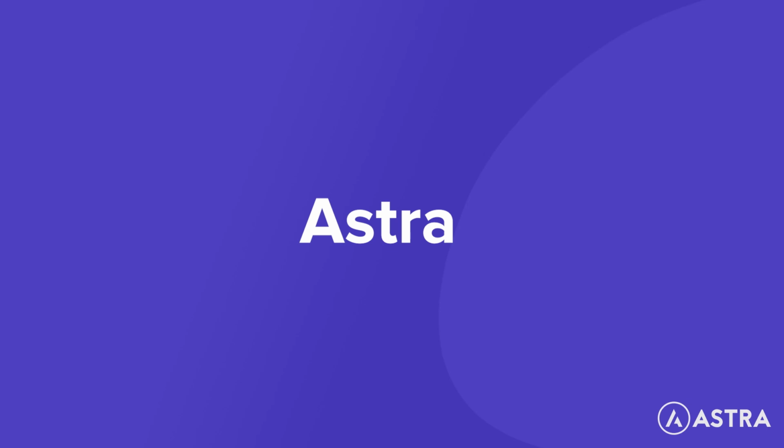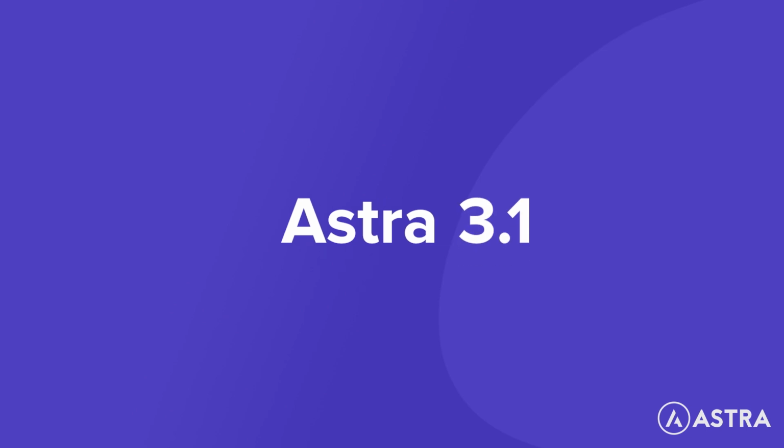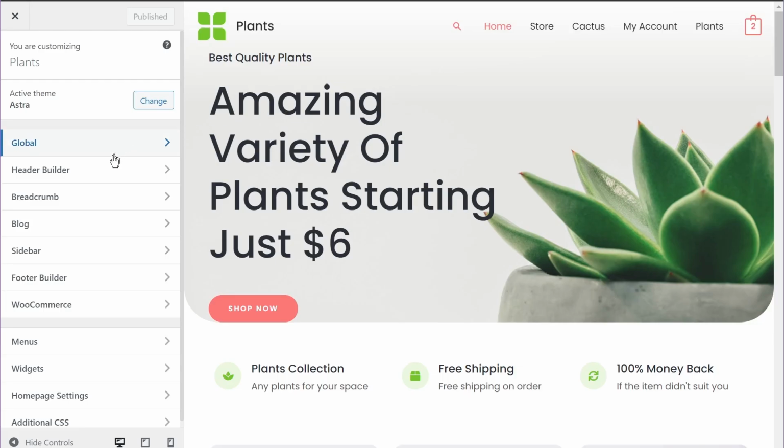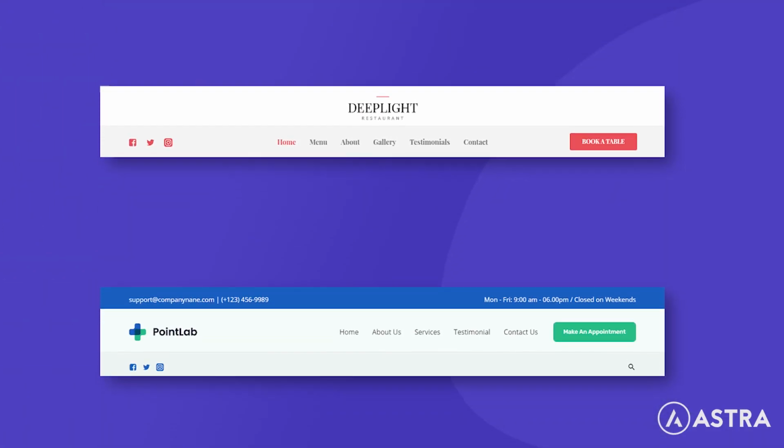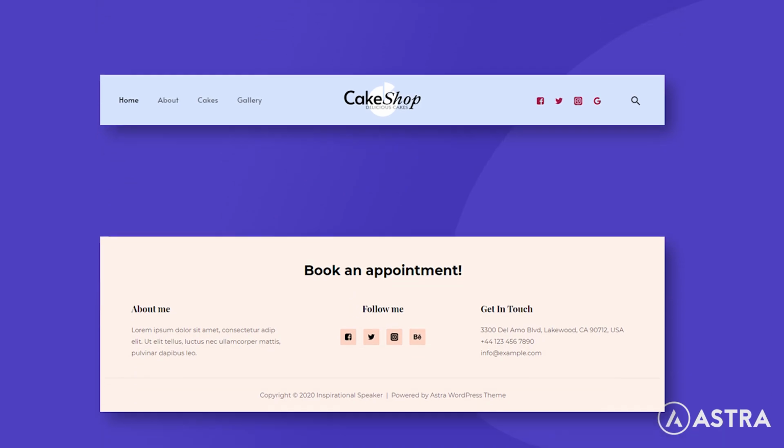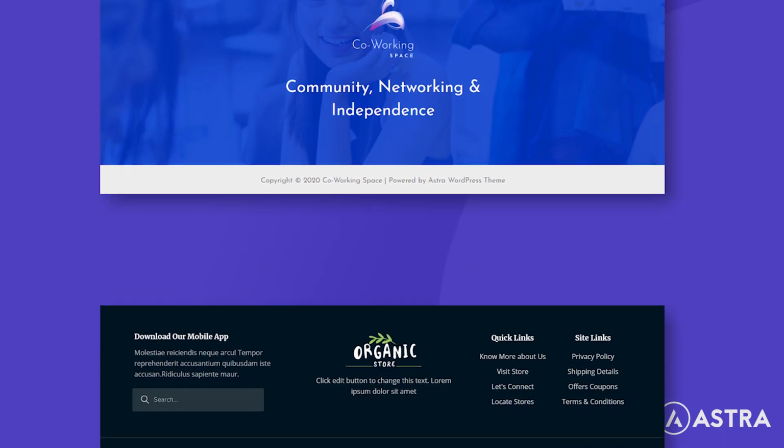And today, I'm excited to tell you all about the latest updates to our flagship product, Astra. Introducing Astra 3.1. With Astra 3.0, we made a giant leap by releasing the amazing header and footer builder, which made it accessible for anyone to create beautiful headers and footers without any code.